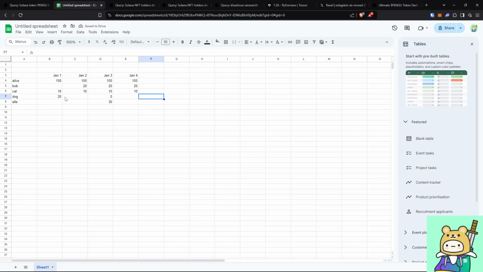Dog, now this is where it gets interesting. On January 1st, Dog bought 20. On January 2nd, there are no changes, and so this would inherit 20. But on January 3rd, they sold all of their Pengu tokens, so it's 0, right? It's recorded in the token balances table as 0. And so January 4 is null. If you look back to January 3rd, it's 0. So January 4 inherits 0.